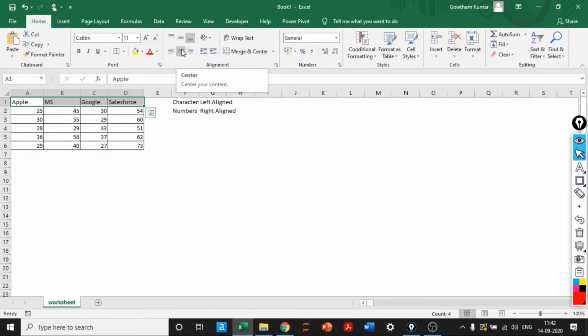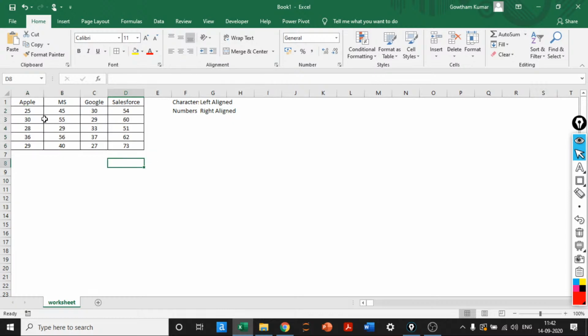I can keep this in center alignment. I can keep this in middle alignment. I am going to keep this center. Now my headers have come into the middle, but my values are not in the middle. So again, I'll choose the values and choose the center option. Now it looks like all the values are aligned in the middle of each and every column.